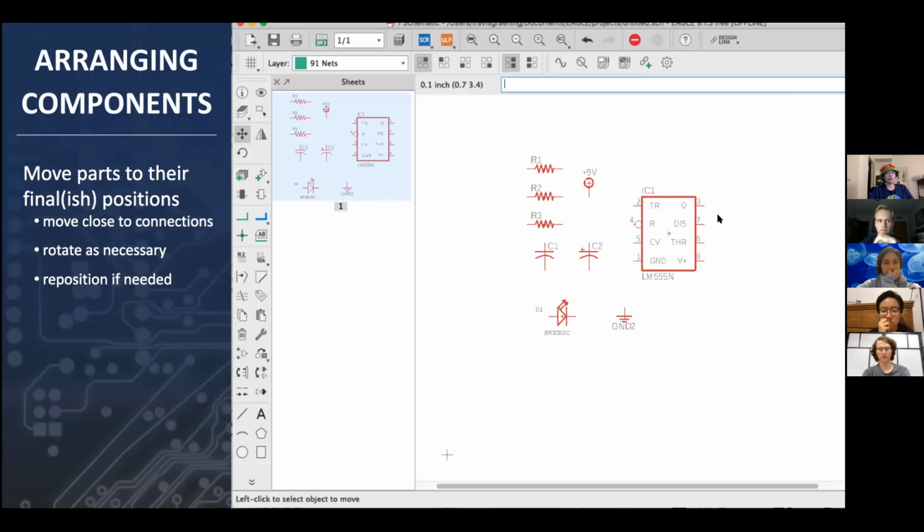And so once you have all of your components on your viewer window right here, you want to move parts to where they would be in their final place, where you have your schematic, because you don't want a random resistor just out there and have it too cluttered. You want to make it as organized as possible. You can rotate your parts as necessary. You'll see later on that it's pretty helpful. And just reposition your components using the move command right here.